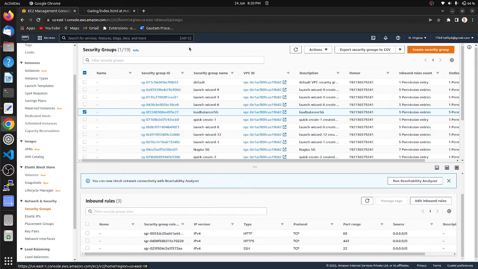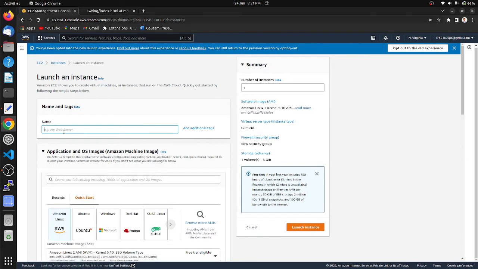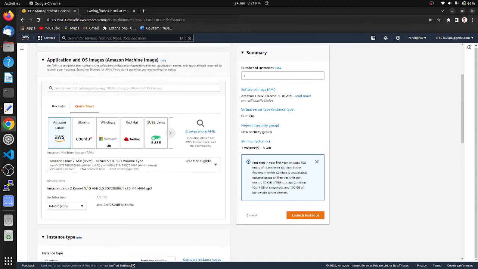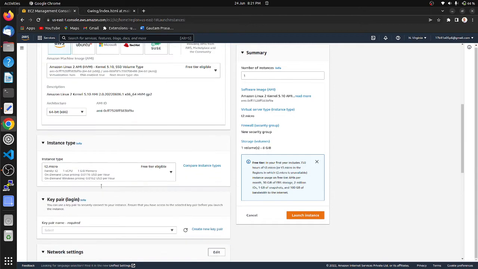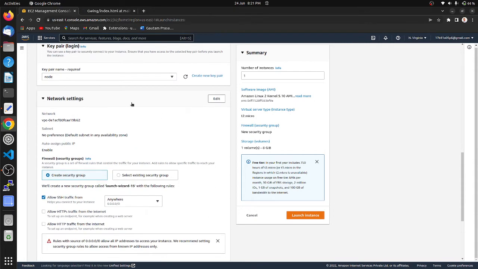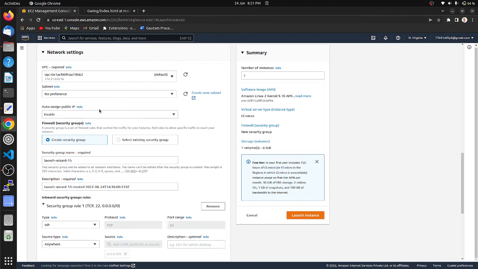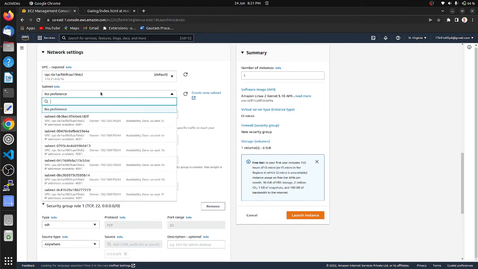After creating the security group, let's launch an instance. Name it server 1. Then I am choosing Amazon Linux, t2.micro. I already have a key pair. If you require, you can create a new key pair. Then in network settings, edit it. I am choosing the default VPC. In subnet, I am choosing US East 1A.